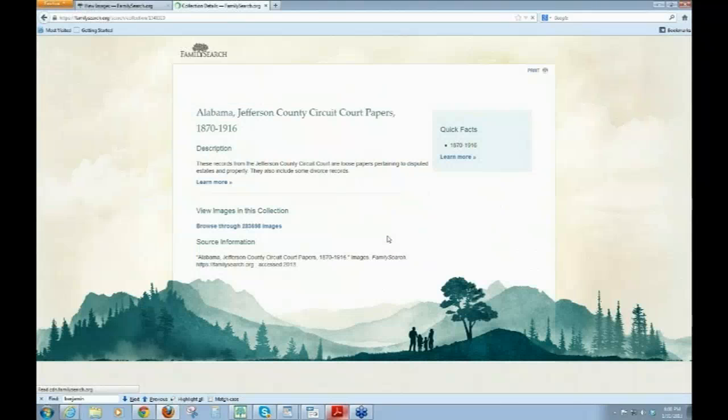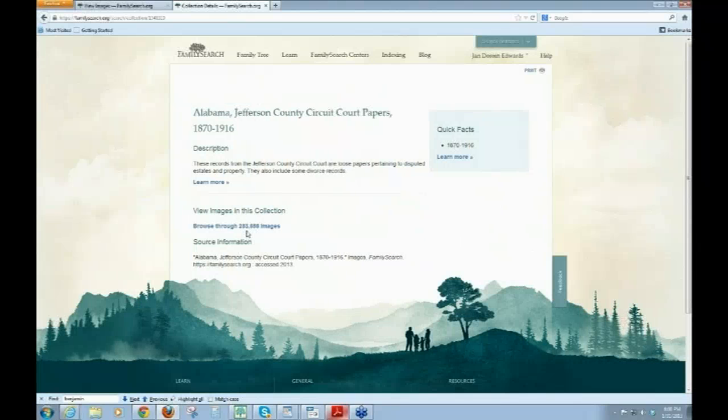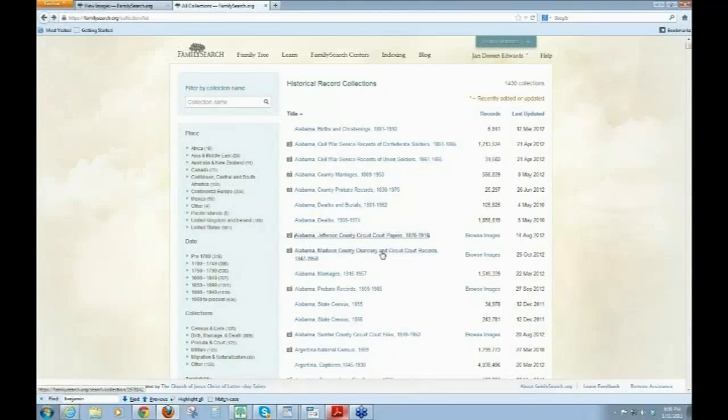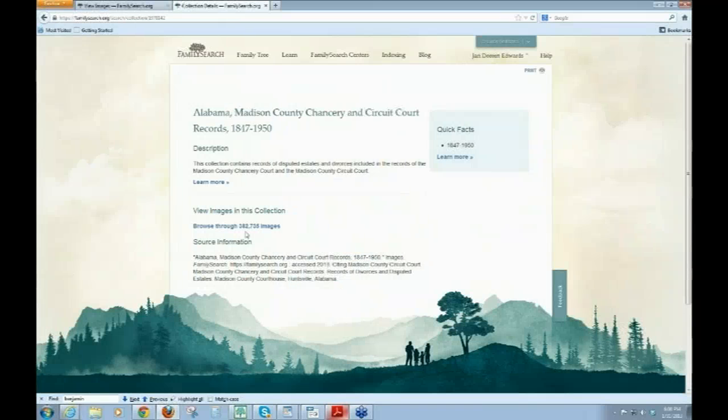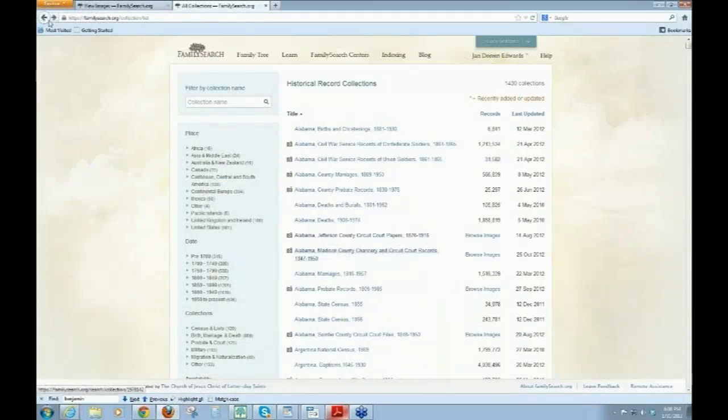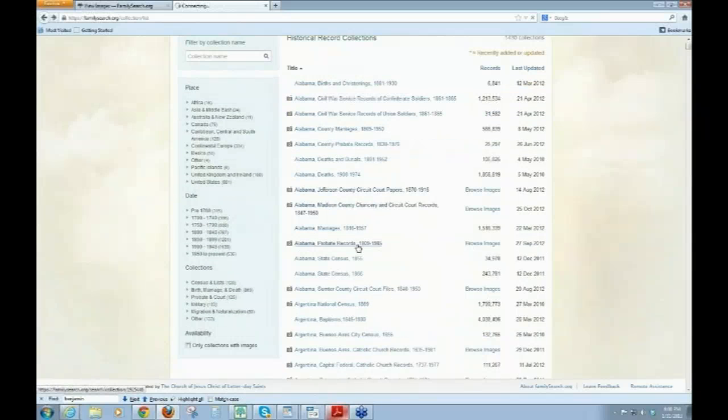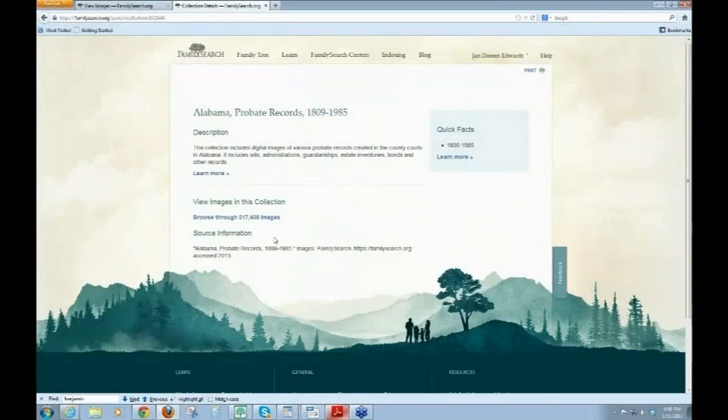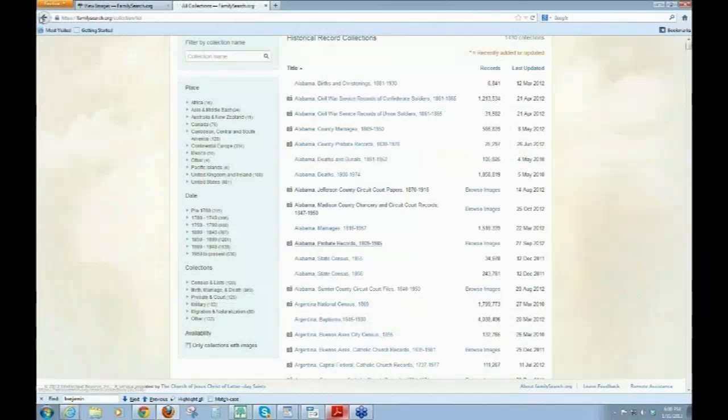So there's 283,698 images in that collection. Let's click on this browse image one. There's 382,735 images. So you can see that they're massive. Some of them are even bigger than that. These probates, 317,438 images. Massive collections.